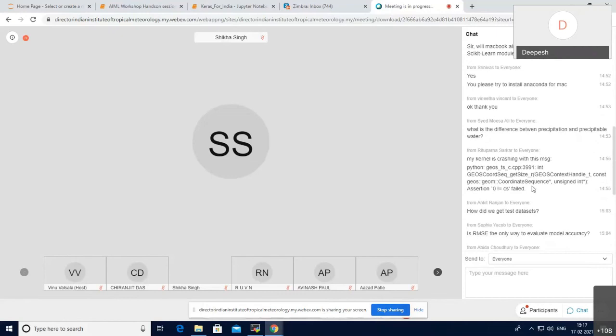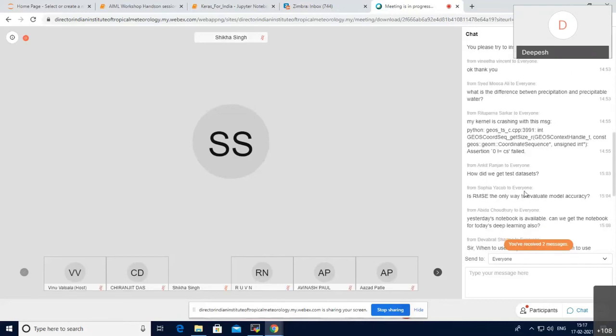Yeah, so my kernel is crashing. I am facing the same problem also. If you basically try to do something data heavy, it should not crash, but it does crash. How do we get the test datasets? Test datasets are the 2012 data that I have already shared with you on the link. Is RMSE the only way to evaluate accuracy? No, but I'm not familiar with others.